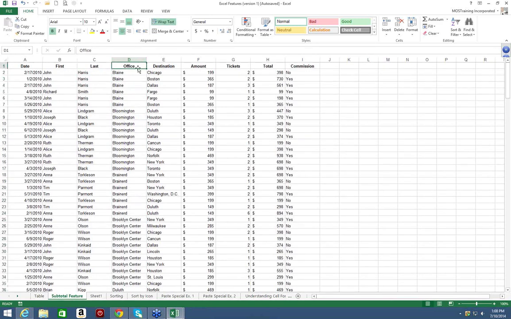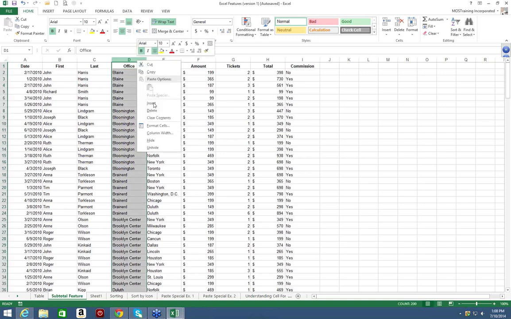Now, what I'm going to do is return to the spreadsheet where the first and last name columns are. So I would have to make a place for it, and I'm going to do that at column D. I'm going to right-click D and insert because this is where I want it to go.